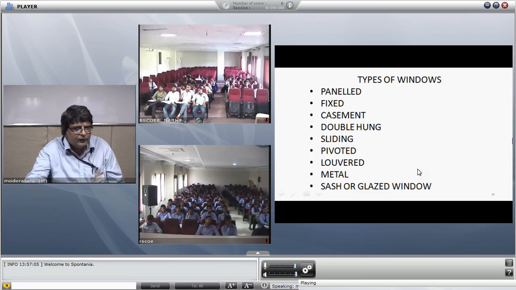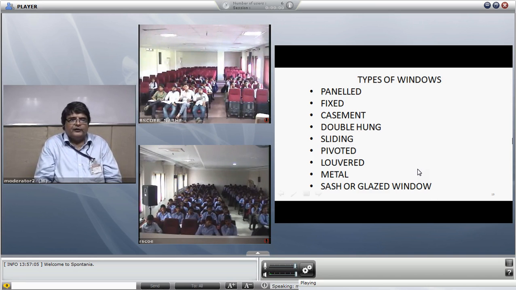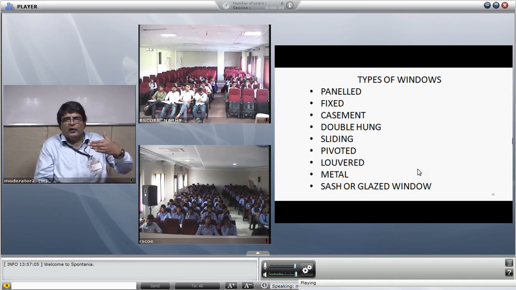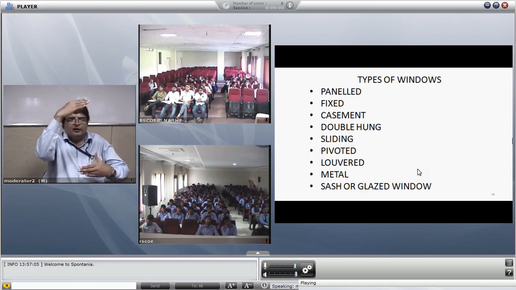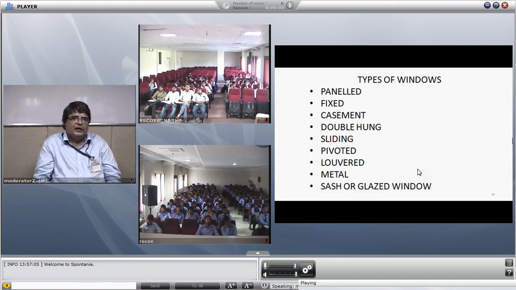Then louvered windows. These we also see very much. There are two types. One is fixed louvered windows, and the other is movable louvered windows. These louvered windows are again like louvered door. I told you, there are slanting pieces of glass in case of windows, and this glass is frosted glass. That means it is not transparent. It is white glass, and they allow the air to come and go through them, but they provide privacy.